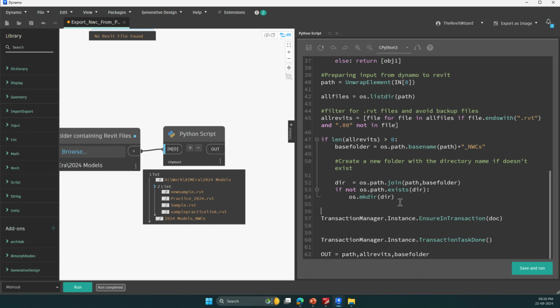This is all till the Python OS modules we were learning, right? Whatever we did, we just created a new folder. Now we are coming back to our Revit API things, right?